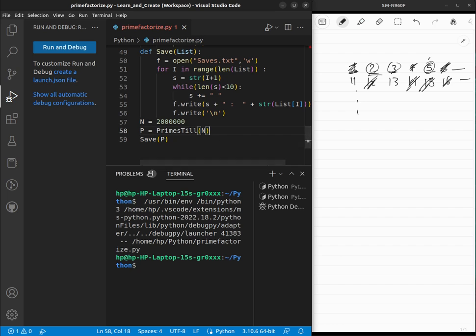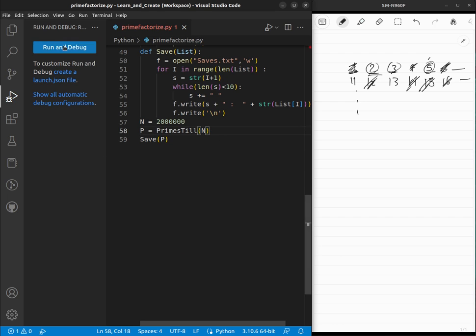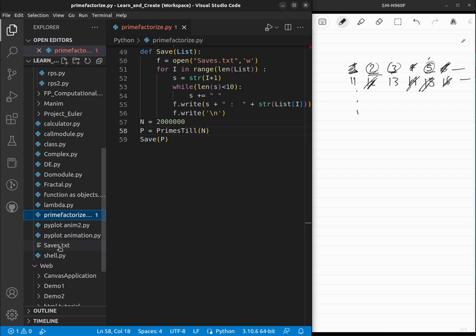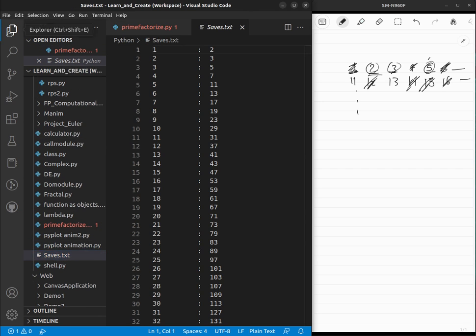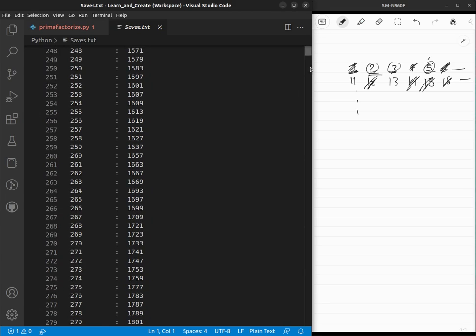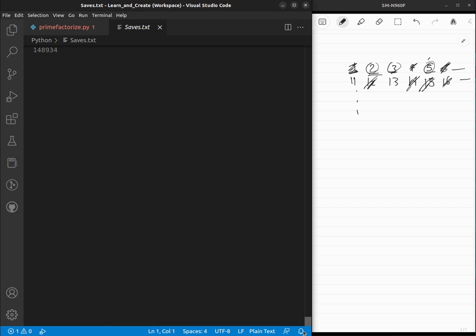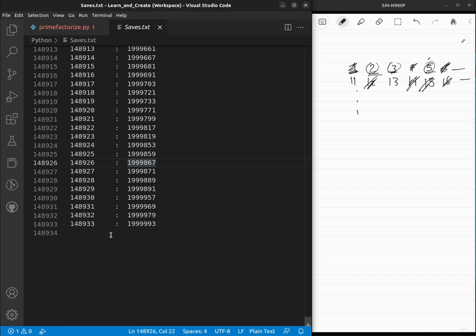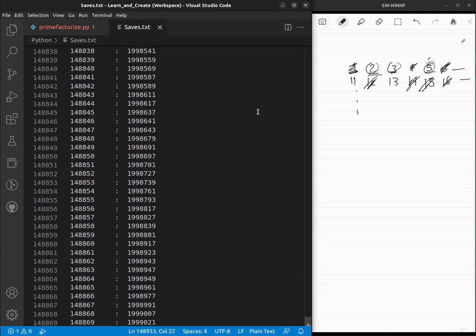Alright, it has run. And now we can see a new saves.txt. And now it contains all the primes till 2 million, right? So 2 million is the limit. Okay. Look at that, 1999993. So that's the last prime number before 2 million. And this is the 148933rd prime number. Cool. Isn't that awesome?